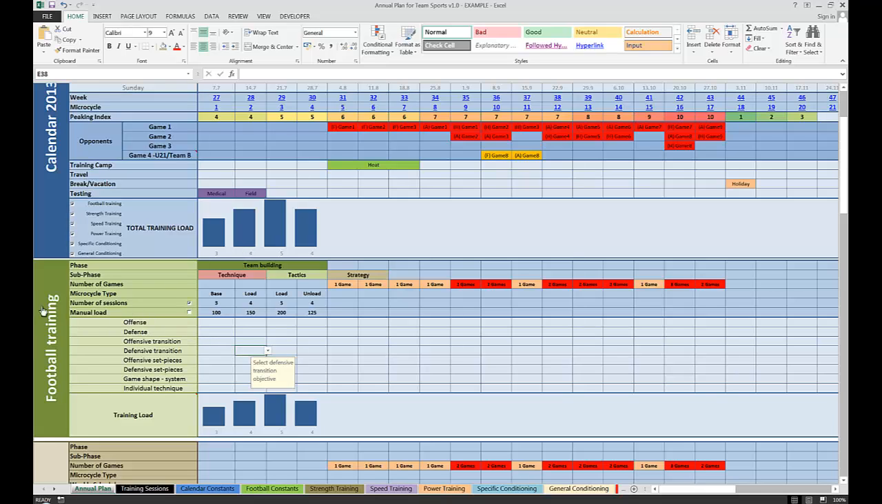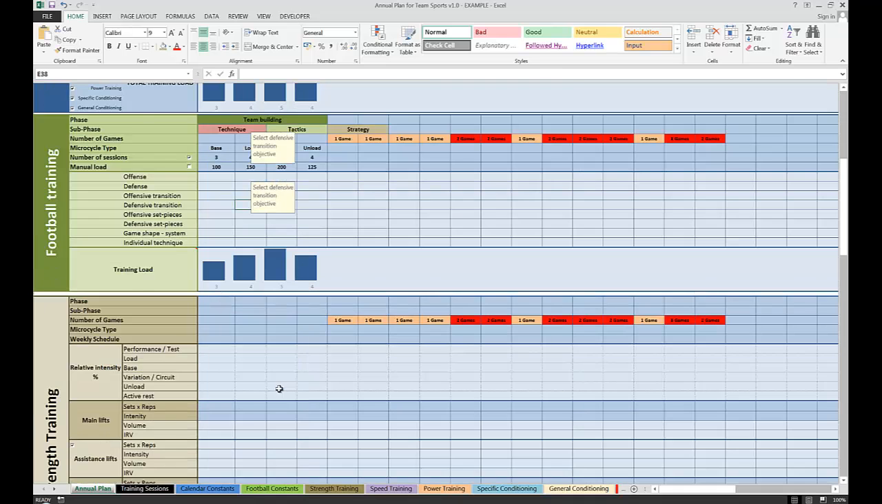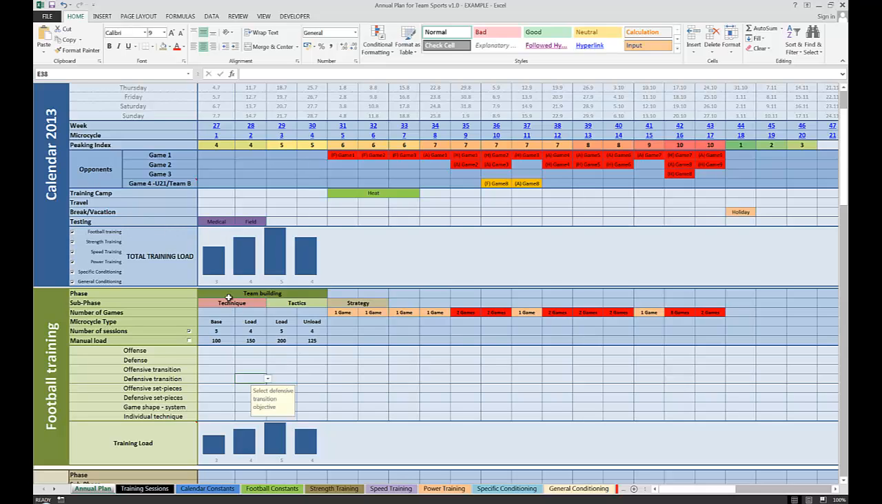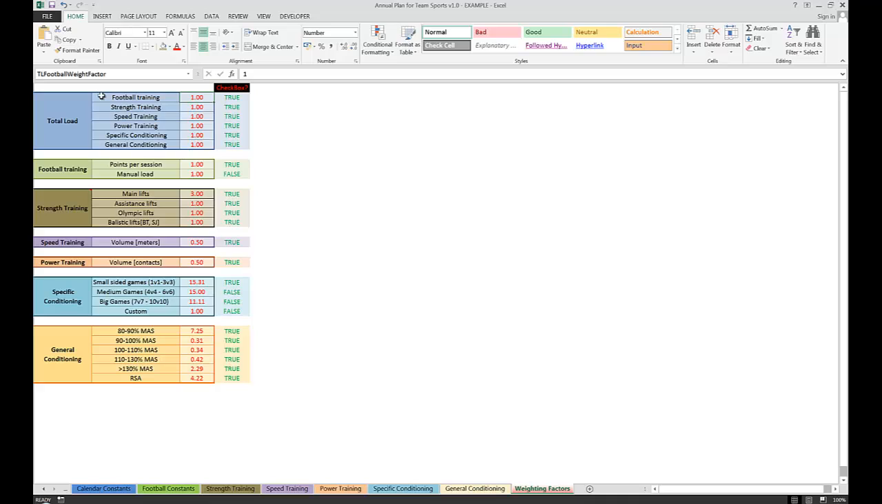The same principle works for every other training component and total training load. This one basically sums all these and also assigns them a weighting factor. So for example, for football training, since this is the only one at the moment included, it's equal to football training, so it's 3, 4, 5, and 6. If I change the weighting factor by clicking over here or going to the last tab, it's going to change how much points I give to football training.